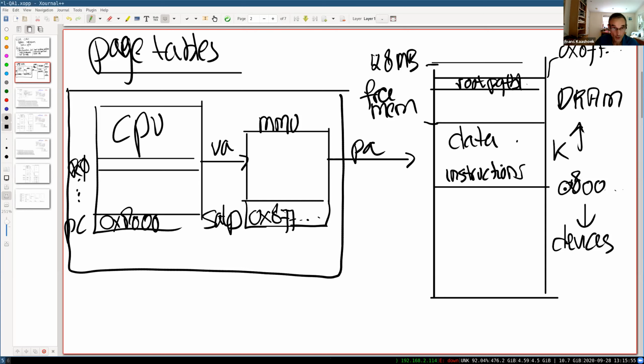Any questions about this high-level picture before we keep going? One of the key points to remember here is that the page tables themselves also live in memory.